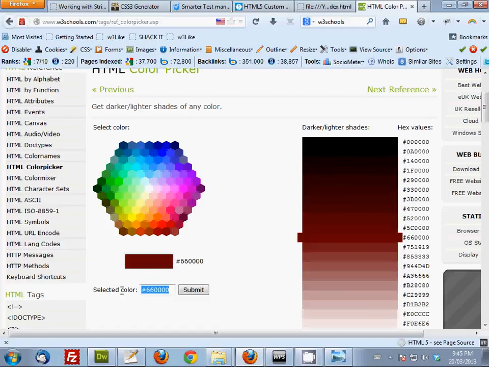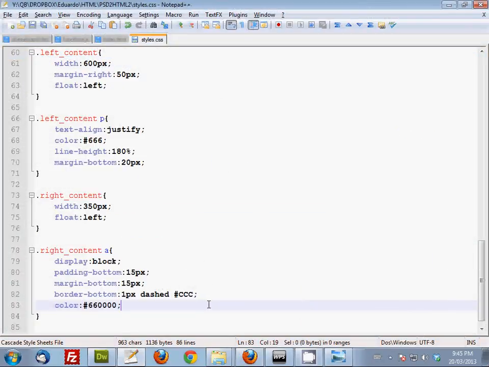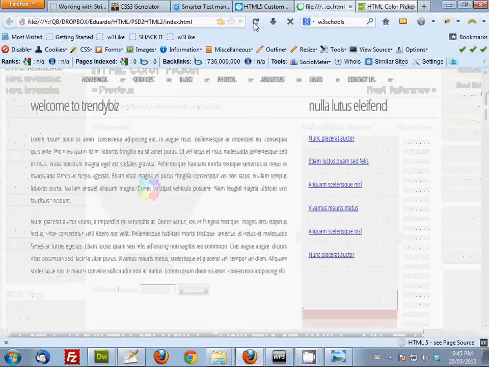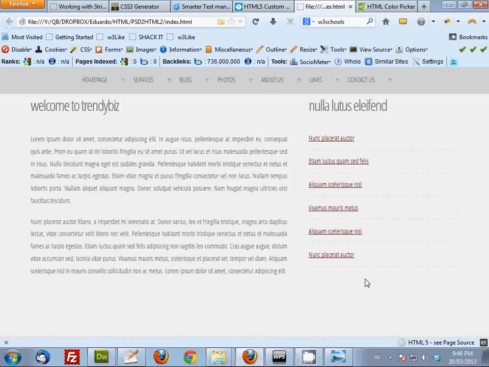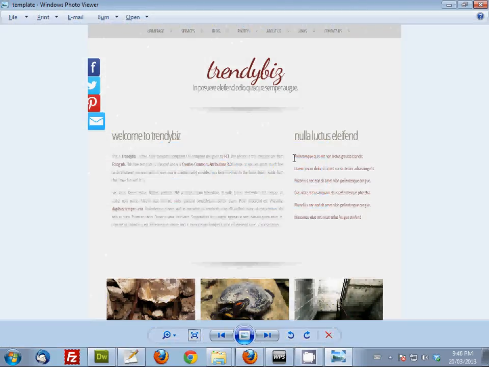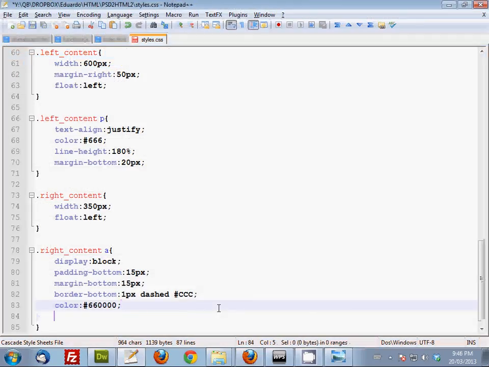Let's see this one. Not that bad. And no underline for the anchor, so text decoration none. Okay, I'm going to make the WriteContent a bit smaller, so 250, and then the LeftContent a bit bigger, so 700. That's a lot better.